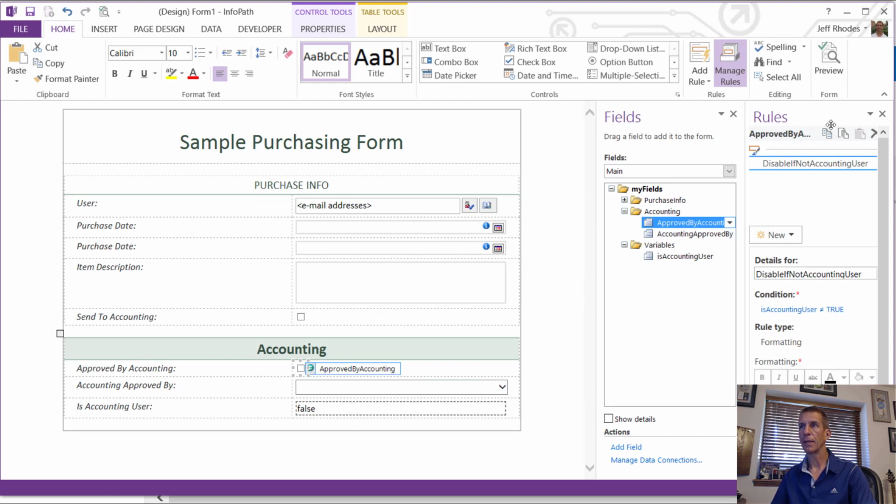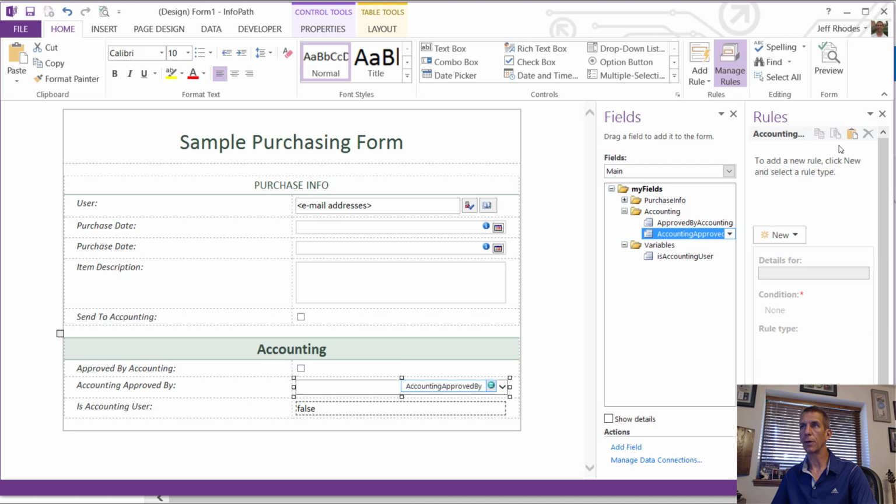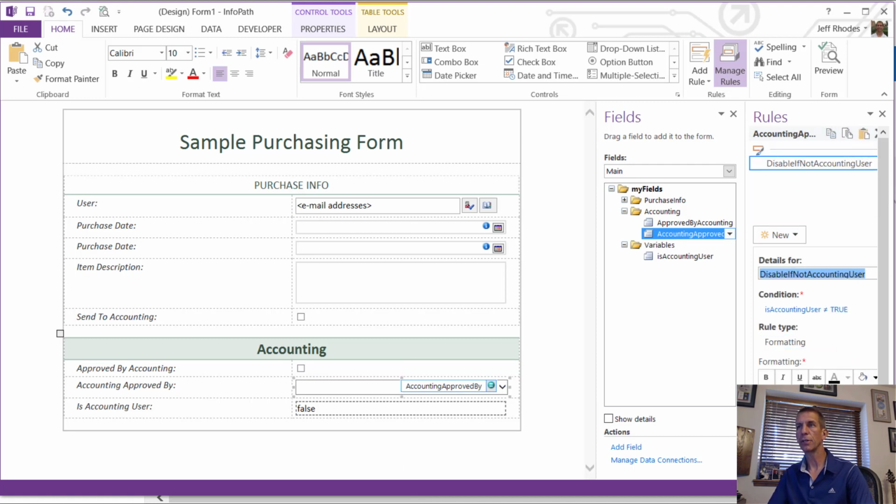Okay, and we can copy that rule and we'll apply it to this one as well, because you don't want them to be able to change that. So again, if the accounting user is not equal to true, or if it's equal to false, so they're not in accounting, then we disable our control.